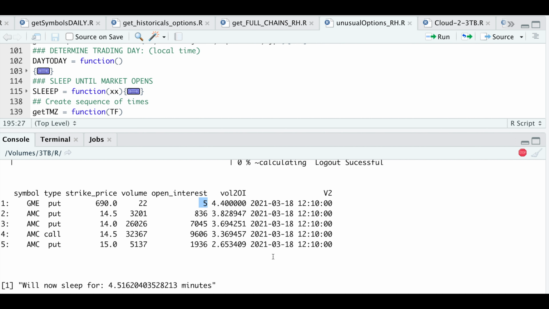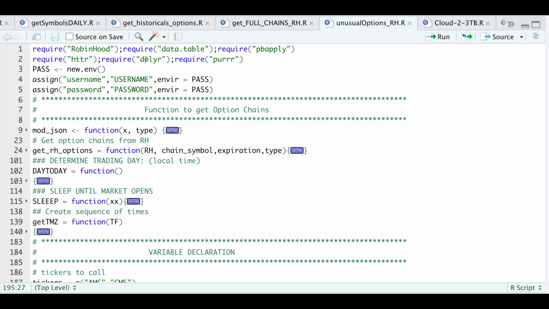So let's go through the code. Here are some of the packages you're going to require. You're going to need to assign your username and password to log into Robinhood. So whatever your username and password is, just replace these variables here. And here we have 5 wrappers that we're going to use.